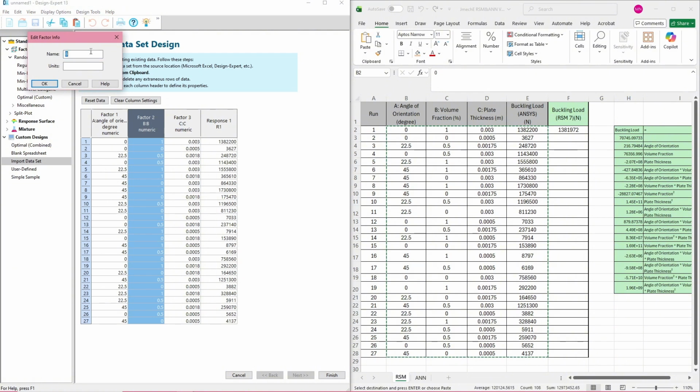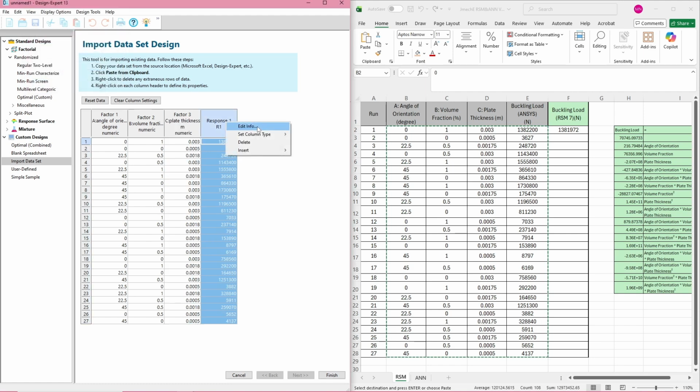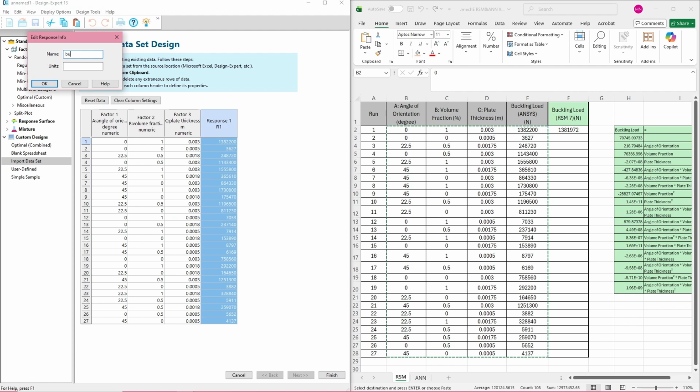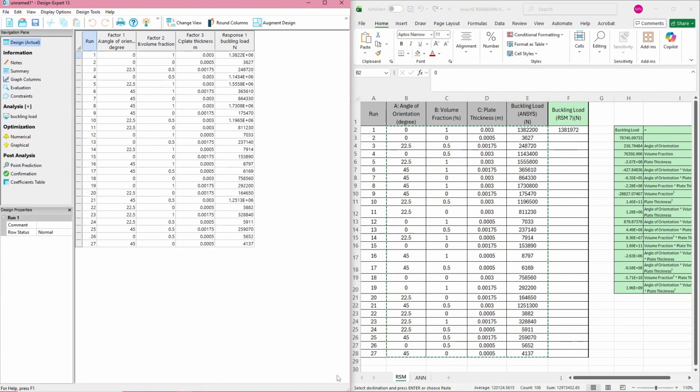Next is the volume fraction. And the next factor is plate thickness. Meters, and this is for the output. So my output is buckling load. Newton. After that, we just select finish.